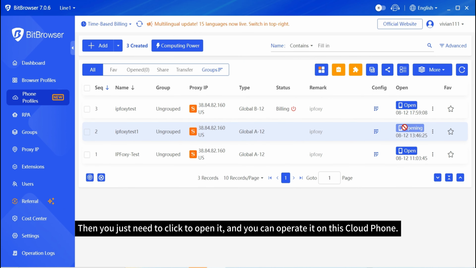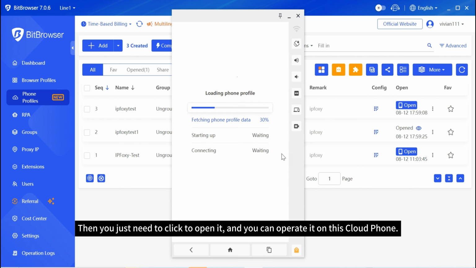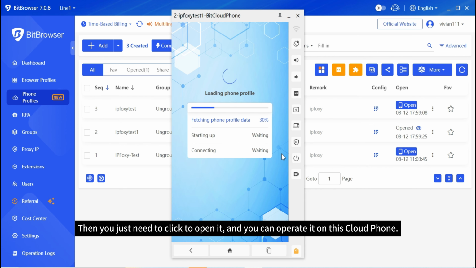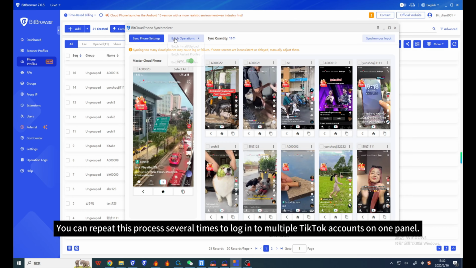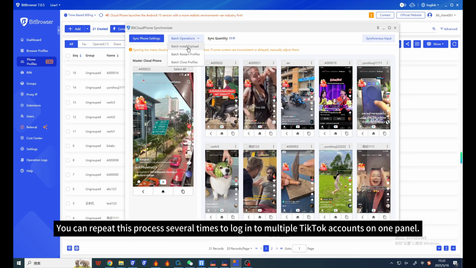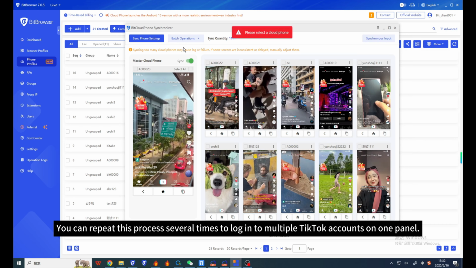Then you just need to click to open it, and you can operate it on this cloud phone. You can repeat this process several times to log into multiple TikTok accounts on one panel.